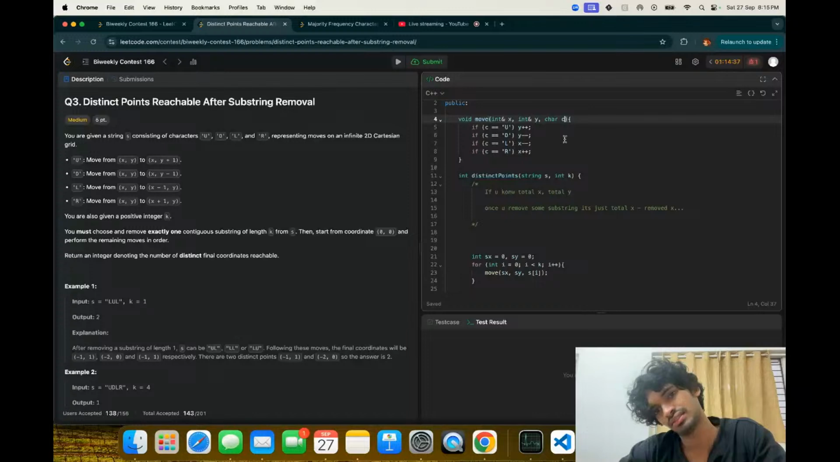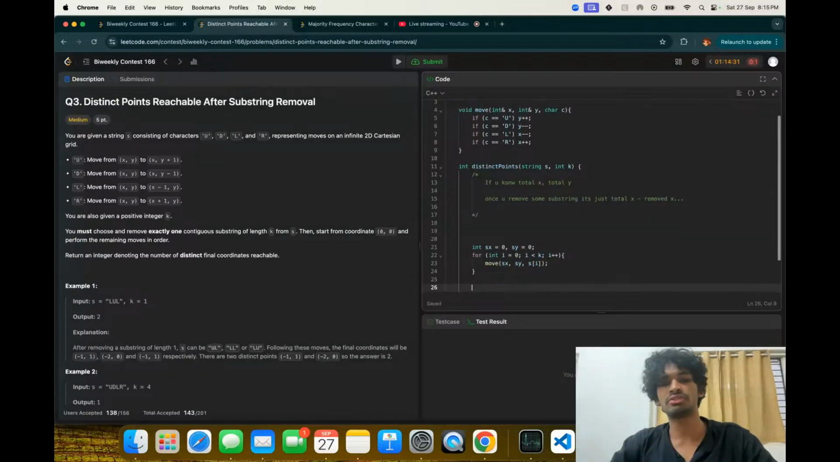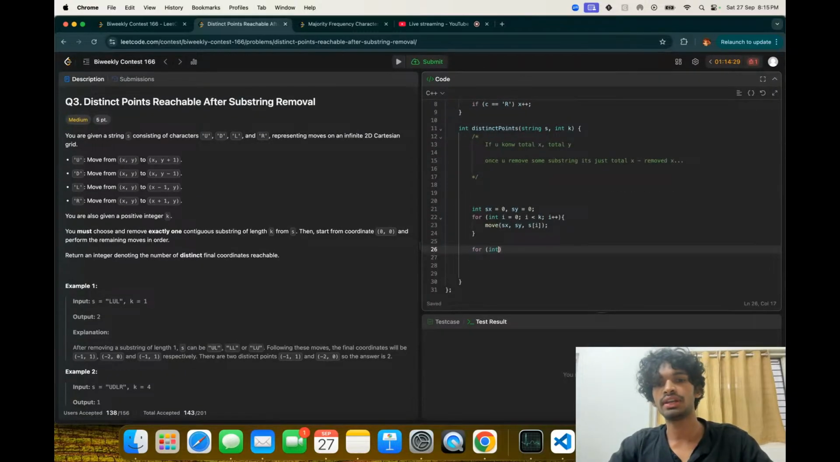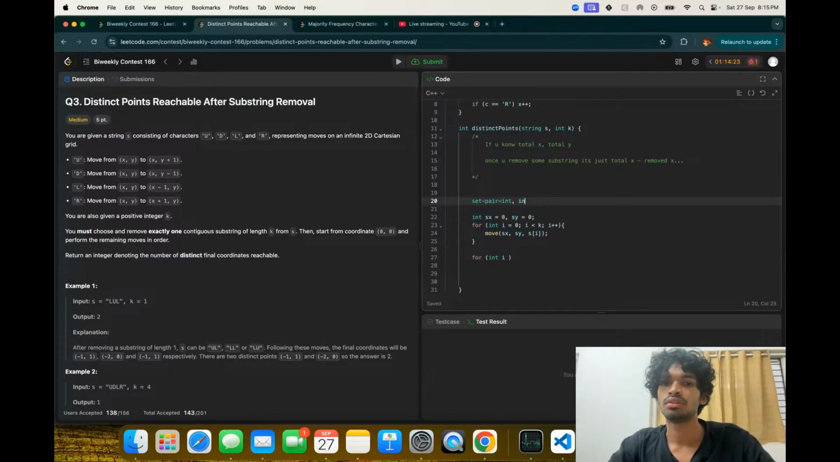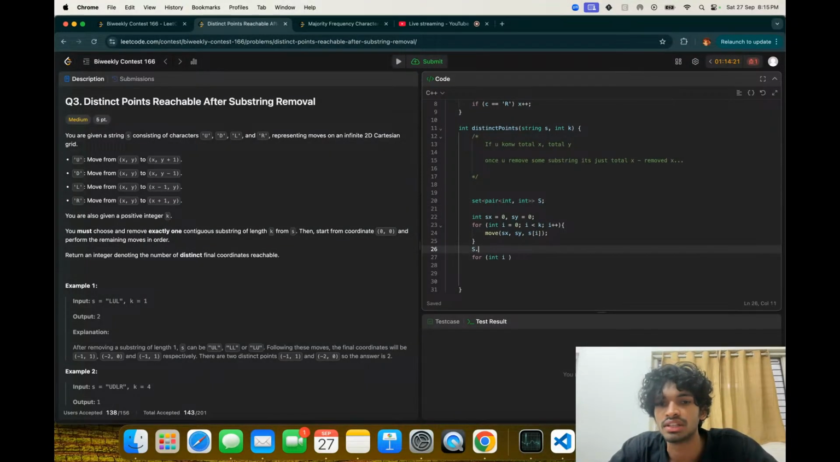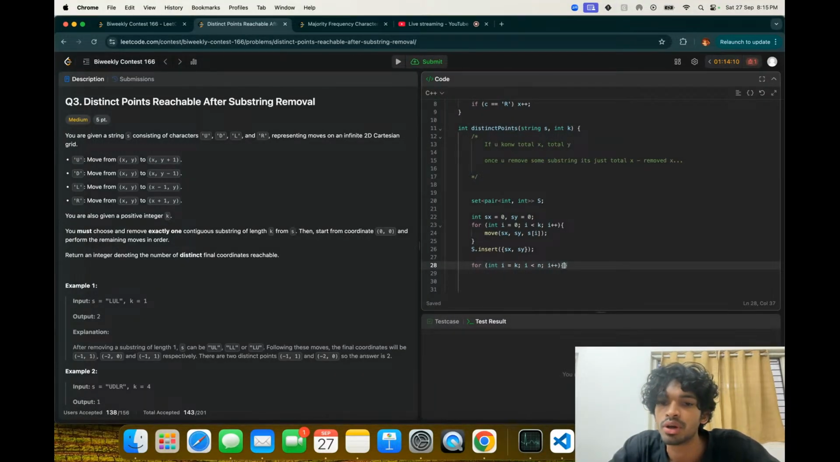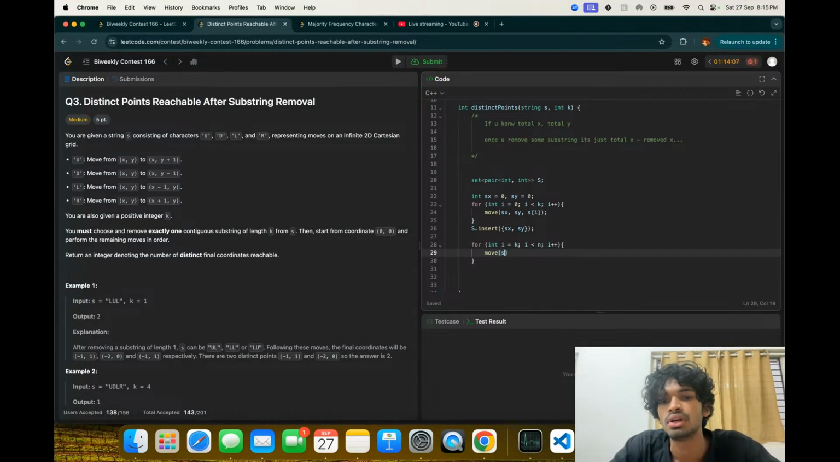Now I have to remove that. To remove that, what will I do? For int, we want to count distinct things, right? So let's just insert sx comma sy. And now we have from i equals k, i less than n, i plus plus. We know what to do. We have to add s of i, means move sx comma sy comma s of i. We are adding this. We have to remove s of i minus k.